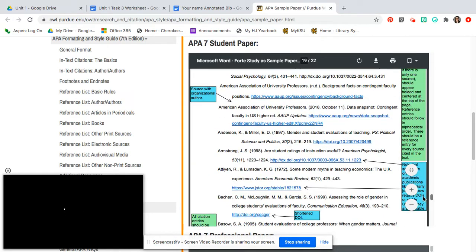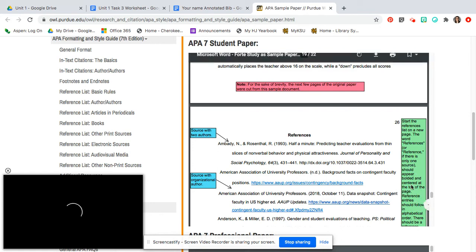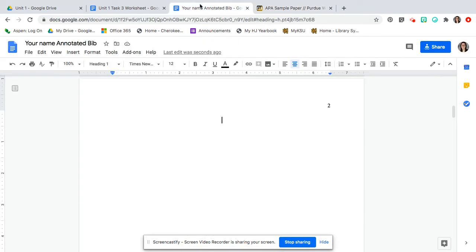This is a very long paper. All right, and when we do Works Cited in APA, we actually call it references. So it'll say start the references list on a new page. And it tells you that, and then it says this is kind of what all the sources look like. So we are here. We're going to call it references. We're going to align left, okay? And this is where we're actually going to type our sources.